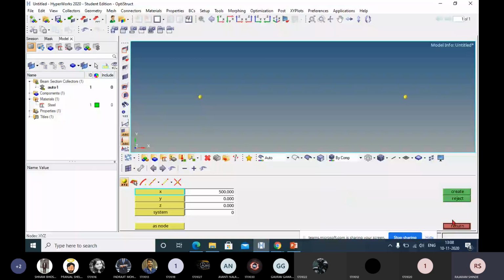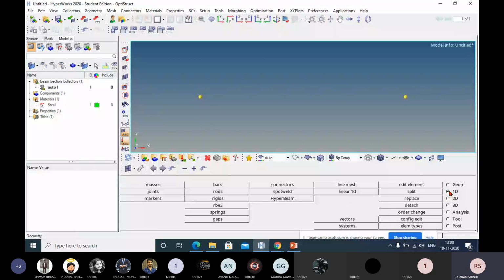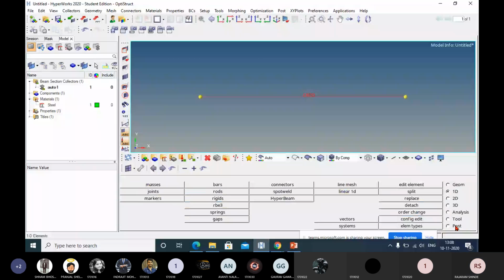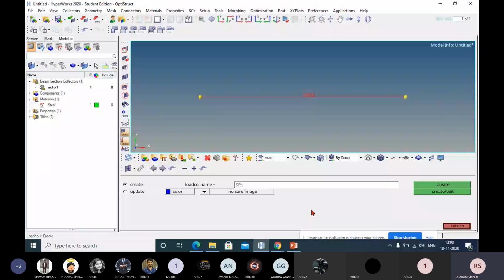I am going to create the rod element from these two nodes. Rod, here properties and element type CROD. Select this one and this one. Now rod element is created in between these two. Okay, I am going to use only one element. Return from here. Okay, now in 1D page rod element is created. Now I am going to create the load collectors. For that purpose, go to SPC, load collector. Here you enter the name SPC. Okay, now next you click on create.